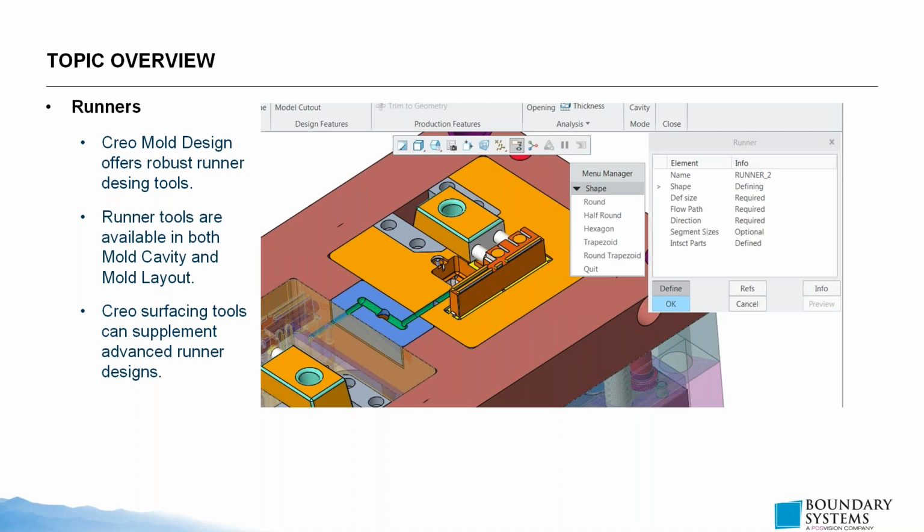A lot of folks like to handle gating inside of mold cavity because of complexities like that, and then connect those gates, if you will, inside of mold layout, where we can utilize the functionality of interacting with objects in the mold base. So runners optimize functionality, very similar to what I mentioned before, in that we can have overlapping sketches, things to that effect, very much optimized for the workflow of doing runners.